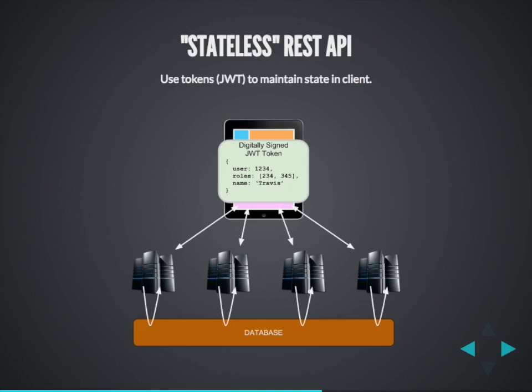So using tokens instead of sessions is really the way to go, because what you end up with is a digitally signed, that's very important, a digitally signed JSON object that you hand to the client. And they are responsible for their own state. And it's secure because it's digitally signed. They can't muck with it. They can read it, they can see it, it's theirs, but they can't change it and hand it back to the server, or it'll fail validation.